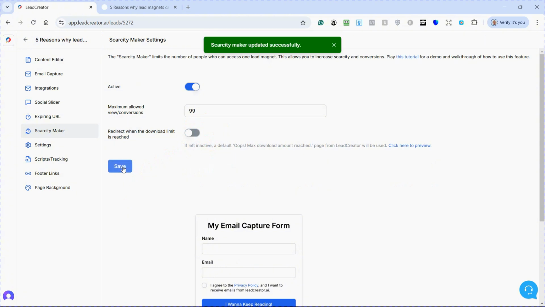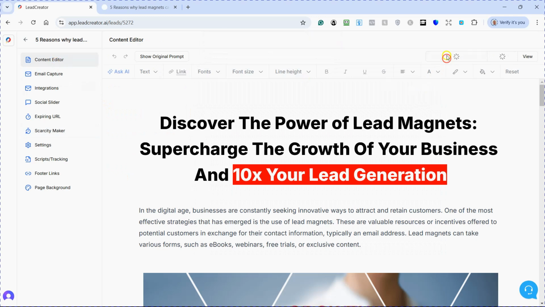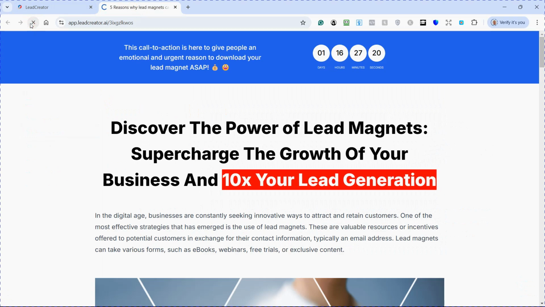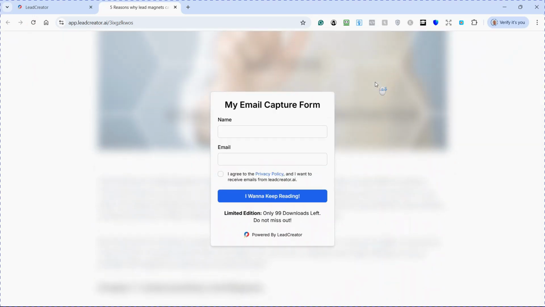Just click save, and I'll show you how this works on the lead magnet. So let's go back to the content editor, update the published version, and refresh the page, and we should be good to go. So I've got the capture page working. I'll scroll down and it should pop up. There it does. And so here is the limited edition. Look, 99 downloads left, which is what I inserted into the field, which makes it a scarcity option.